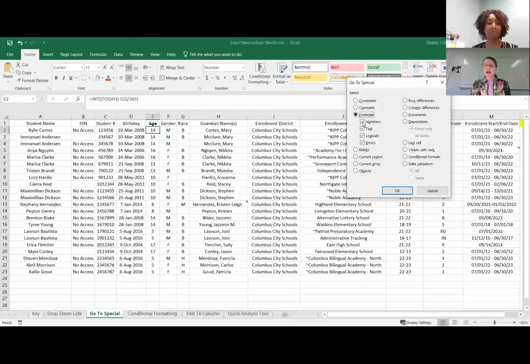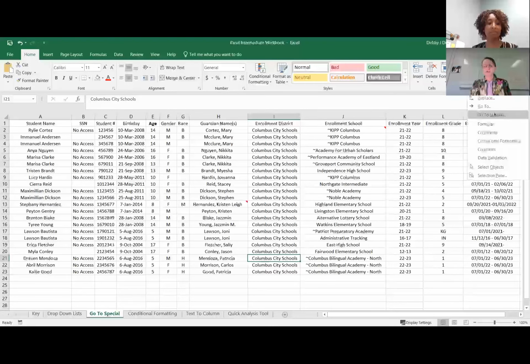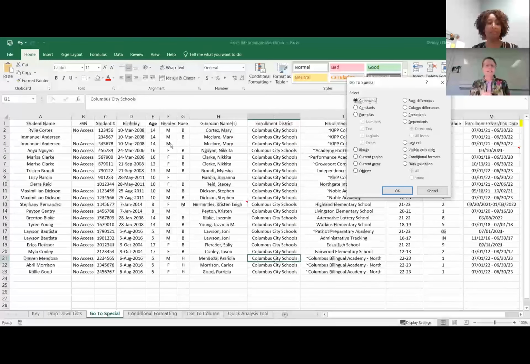I forgot to tell you how I did that. When you go over to your go-to special, and again, I don't have to be in any certain cell because it's looking at the whole sheet, all I did was pick formula. Now we could get more granular and ask if they took out words or numbers. But for what I'm trying to show, I just want to see if they took my formula altogether out. So I just leave it defaulted and click OK.